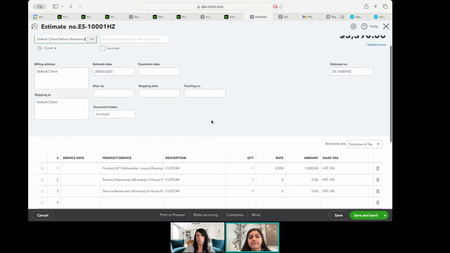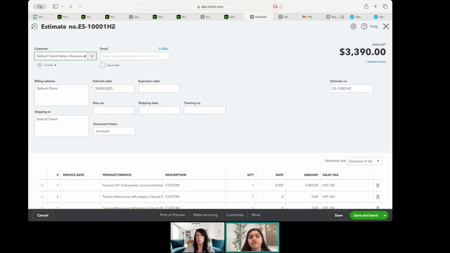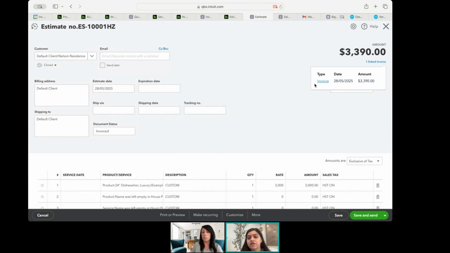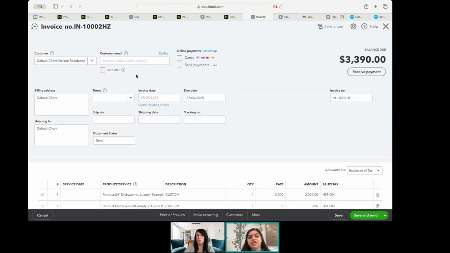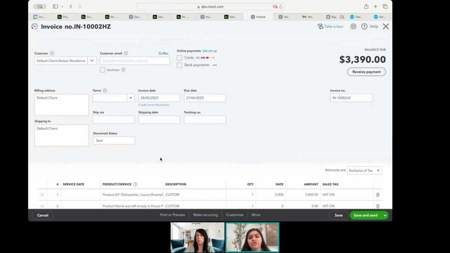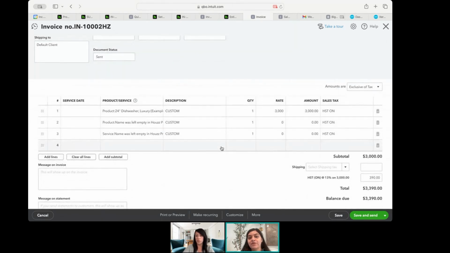So this is the estimate. It has the estimate number, and it usually has an HZ because it's coming on from Houzz. This is the invoice that's synced over from Houzz to QuickBooks. Any questions with this?